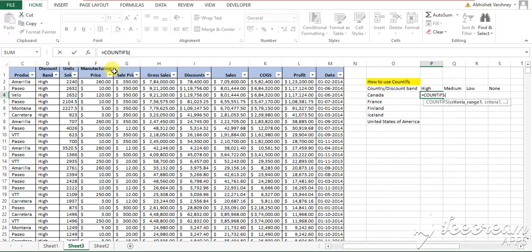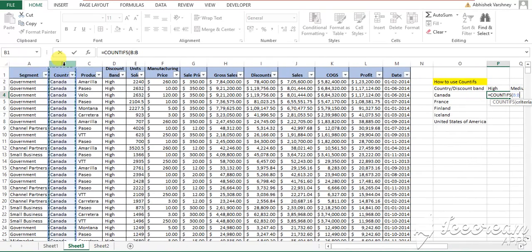COUNTIFS, and then it will ask for the criteria range. My first criteria is where I have to apply the filter on the country, so I've selected the range. Second, it will ask for the criteria. What should the criteria be? I am giving a reference to Canada. Then I can select a second criteria range, which will act as a second filter. Now I am giving the discount band, the whole column, and then I am giving high. And just putting a bracket close.